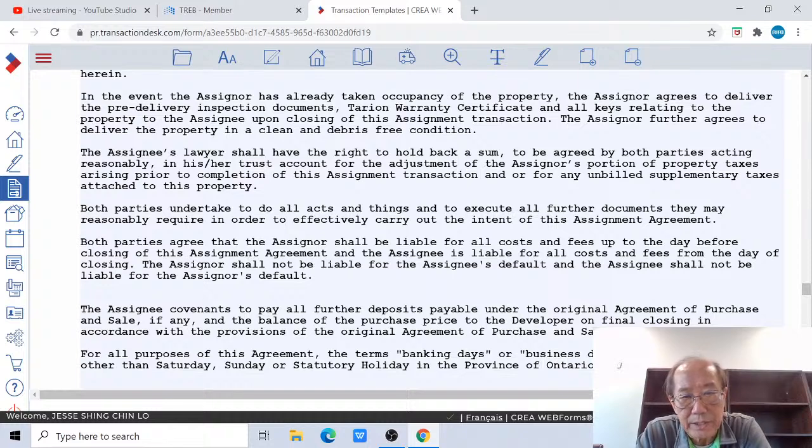But property tax, so this one is to protect the assignee in case there is some outstanding property tax, because once the property tax starts to be calculated, there's still that portion before the assignment transaction. That portion belongs to the assignor. Same as in a resale, the portion of outstanding property tax before the transaction should belong to the assignor.